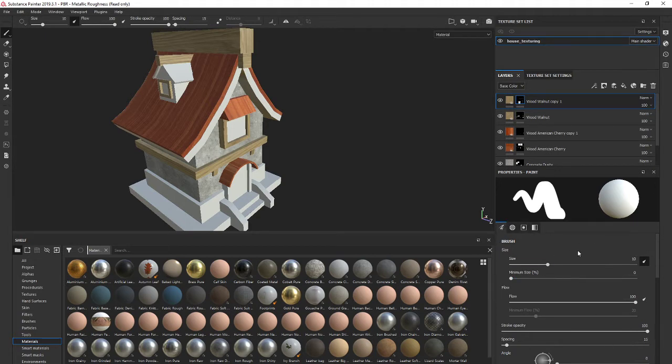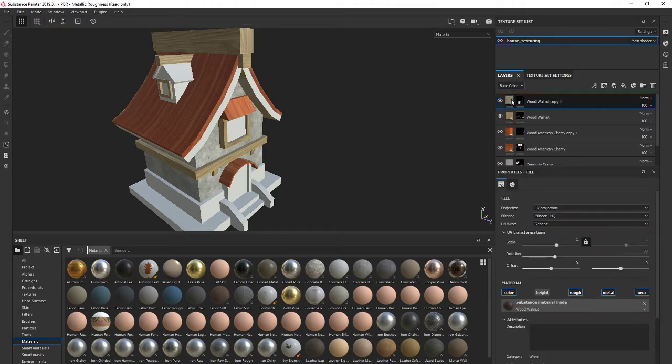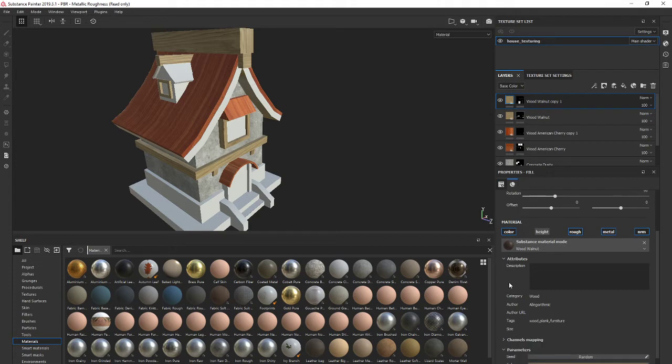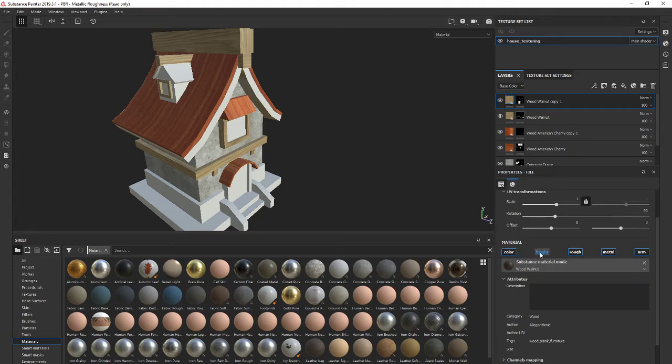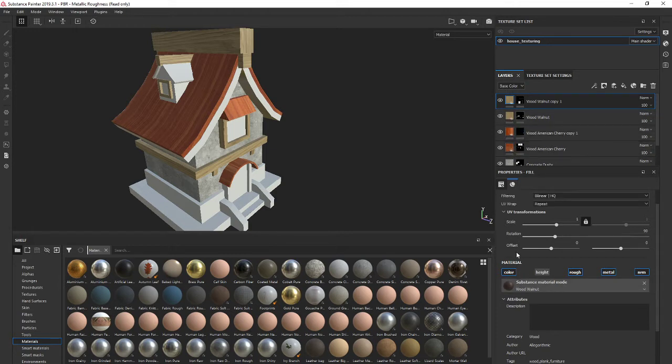This is actually the settings of the selected layer or mask. Basically, if you select the layer here, you can see that there are a lot of options for what you can do with your layer. The first option is the material. Here you can just change what you will see on your model.